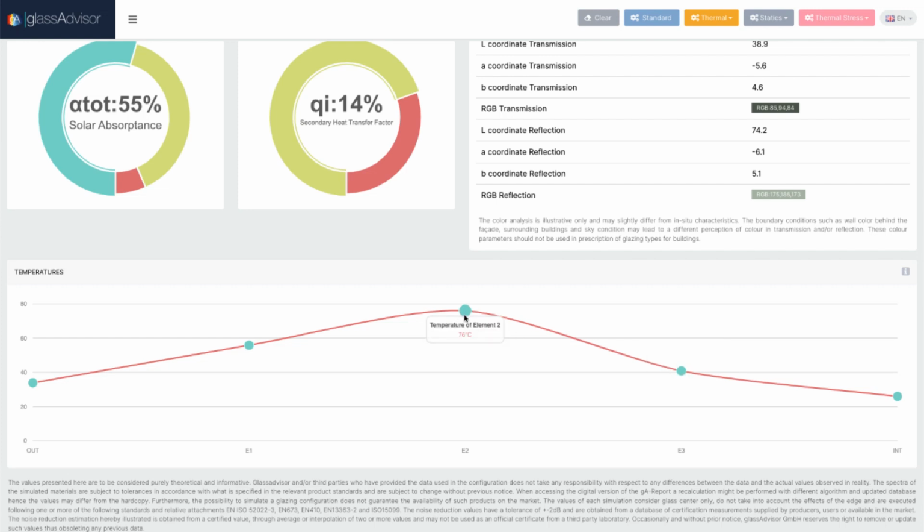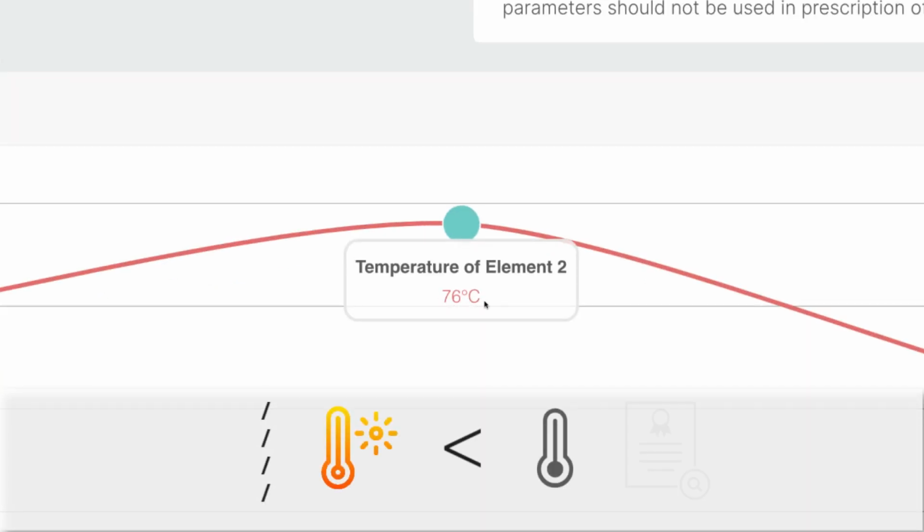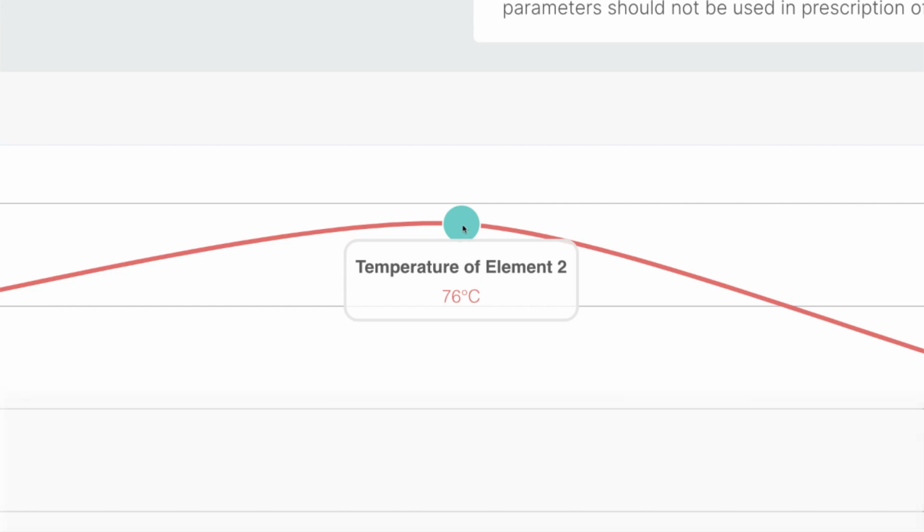So this is the temperature that needs to be analyzed and needs to be according to the warranty specifications of the producers. Now the temperatures may vary from model to model, from shading to shading, from producer to producer, so please check this with the specific supplier.